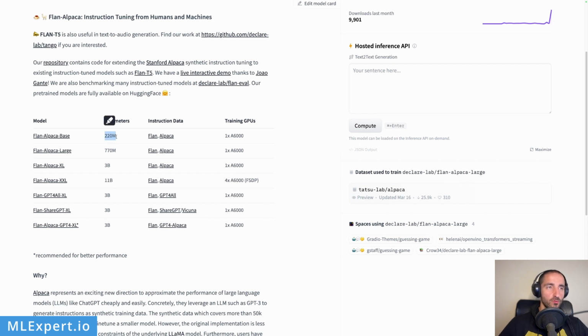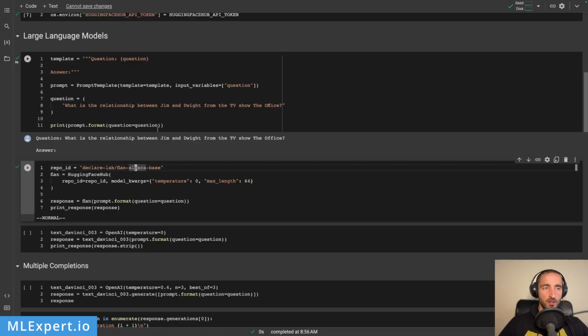In this case, I'm going to use just the base model, and I've also tried the large model. It's fairly fast if you're running on a GPU. And then the XL and XXL models are really large, so you will need something a lot bigger to try those. But let's see how you can use this in LangChain.